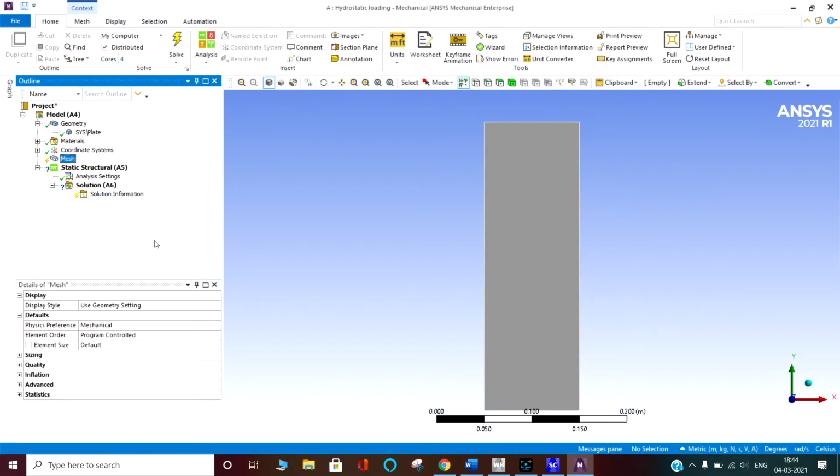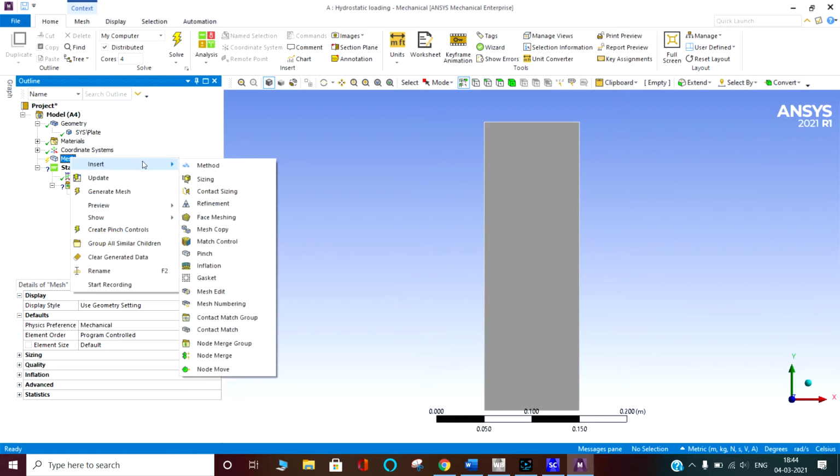The other thing is the meshing. What is meshing actually? Meshing is the discretization of the body into small chunks or differential elements, and ANSYS will solve the equations for these small chunks. I will show you how.